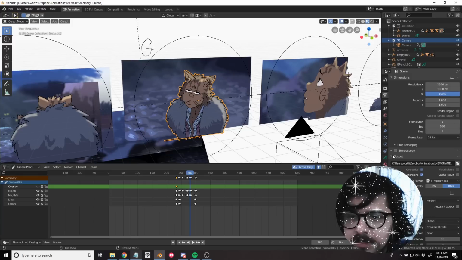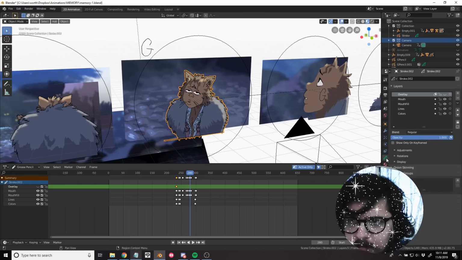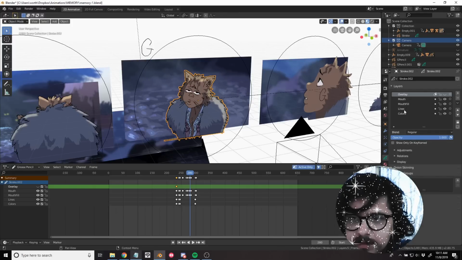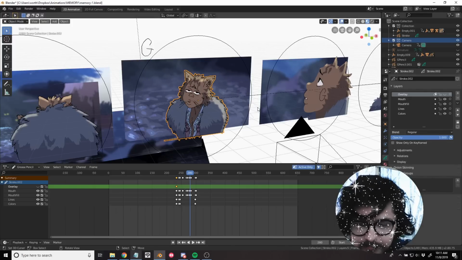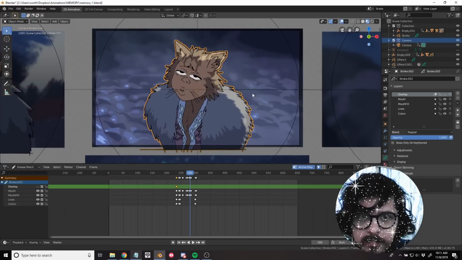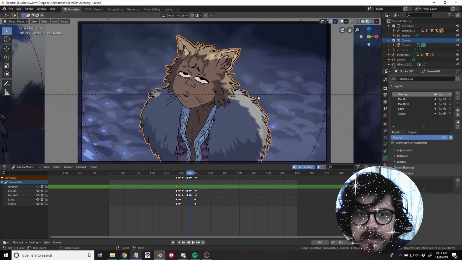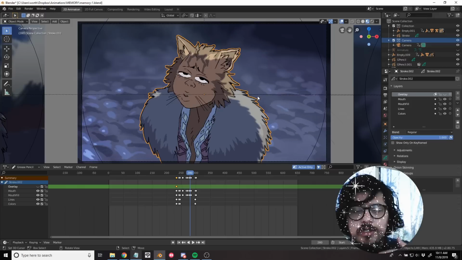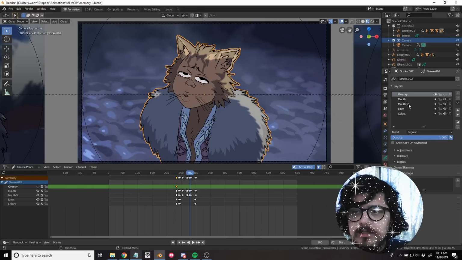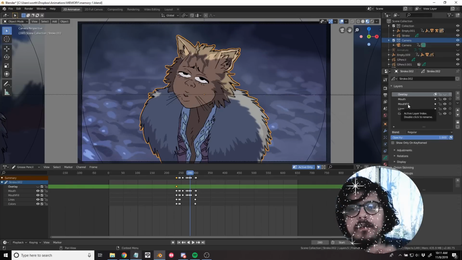Let's look at this one. How many layers does this have? So this has overlay, mouth, mouth fill, lines, and colors. So you basically need 2 layers for every shape that you want to have, because you want a layer for the lines and a layer for the fills.